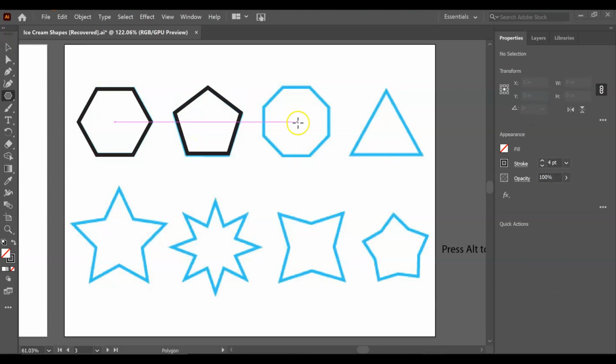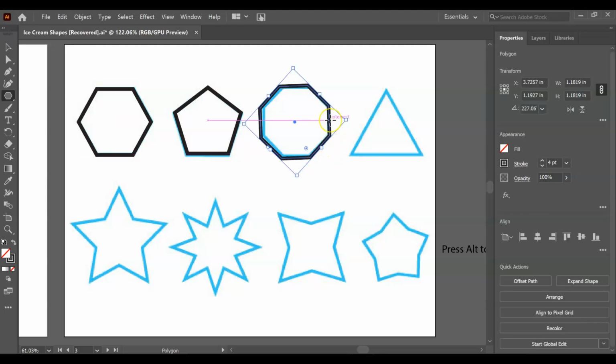Okay, so now we're going to add more corners. So let's press Shift Alt, go to the very center of this shape, click, and drag down. So we're going to add a few more corners. So this is 5, and then we're going to press the up arrow key. So we're going to go 5, 6, 7, and 8. Okay, and then you're going to try to fit it in as neatly as possible.